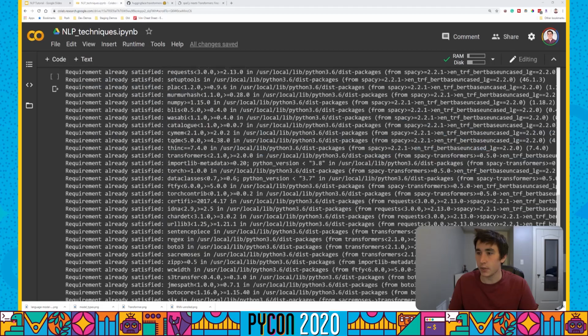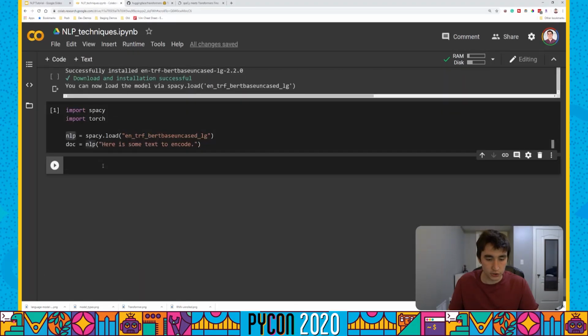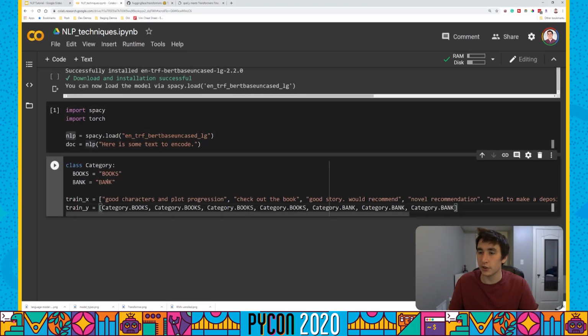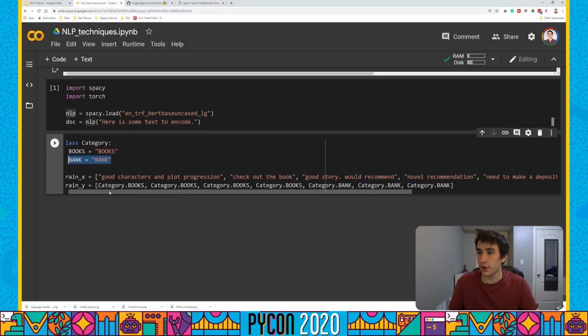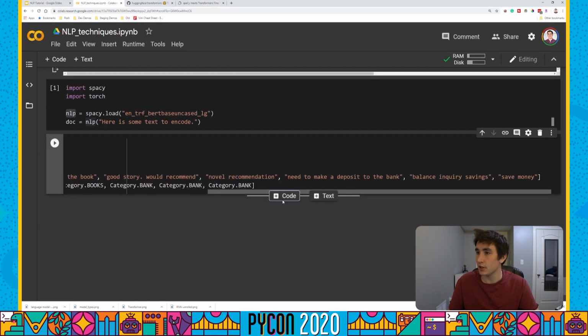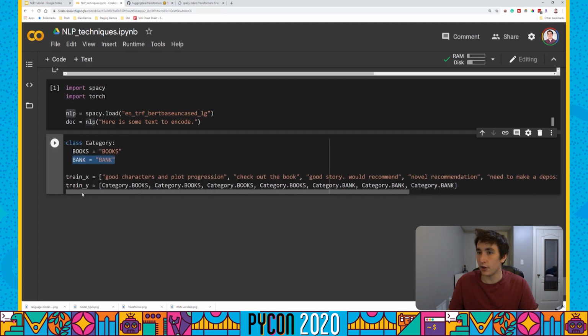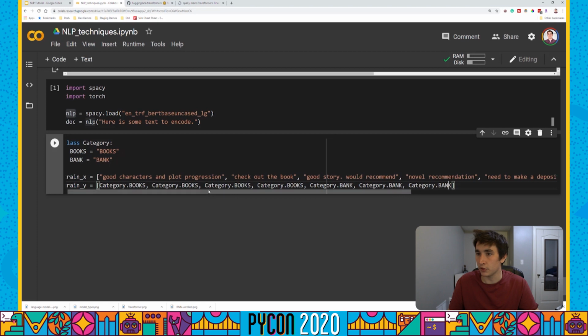So we're about to see the power of BERT and transformers in general. Okay, so this time I'm defining another category class, but this time instead of the difference between books and clothing, our two categories are book-related items and banking-related items. So here we've defined 7 different utterances, each with their associated category. And we can read through these real quick.